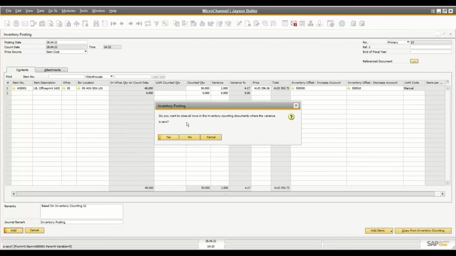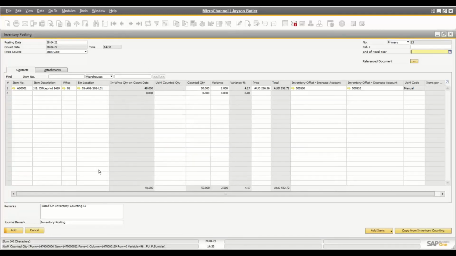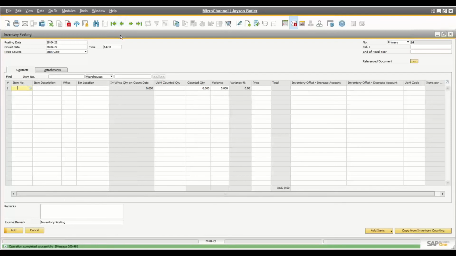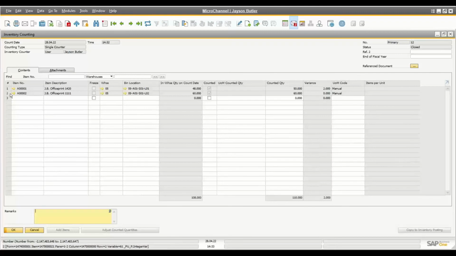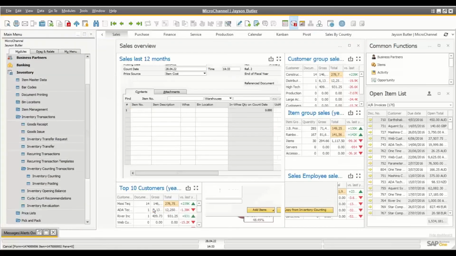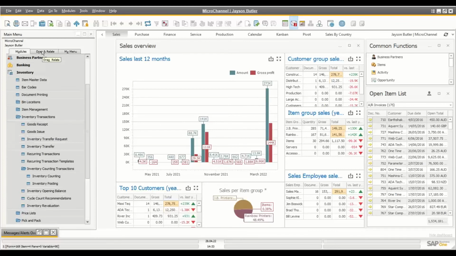And then we add, and what it's asking me now is if you've got any items in the count sheet that don't have a variance, you're happy to close them off because you're converting the rest anyway. And if I say yes, then it's posted the variances and the count sheet becomes fully closed, even though the second line had no variances to convert across. Okay, that kind of covers the counting.